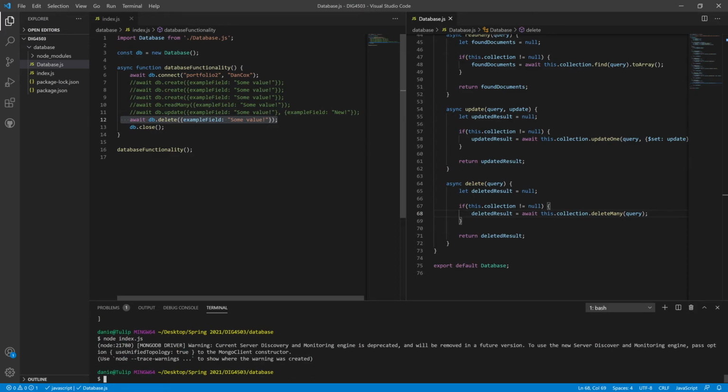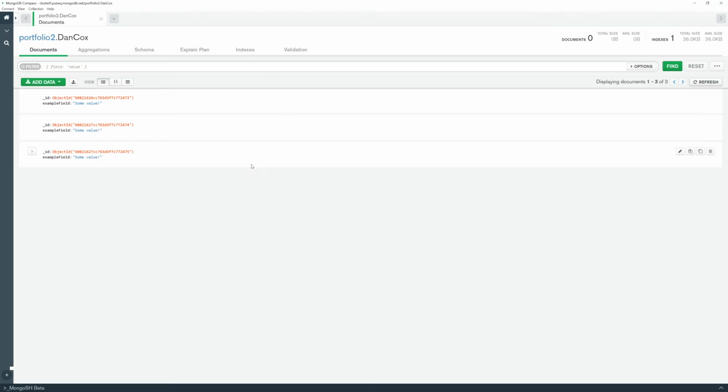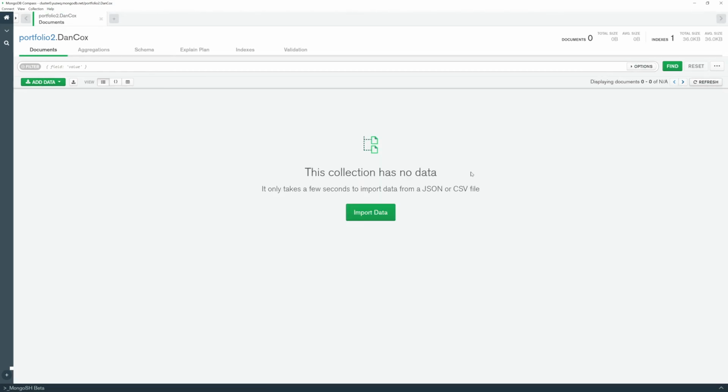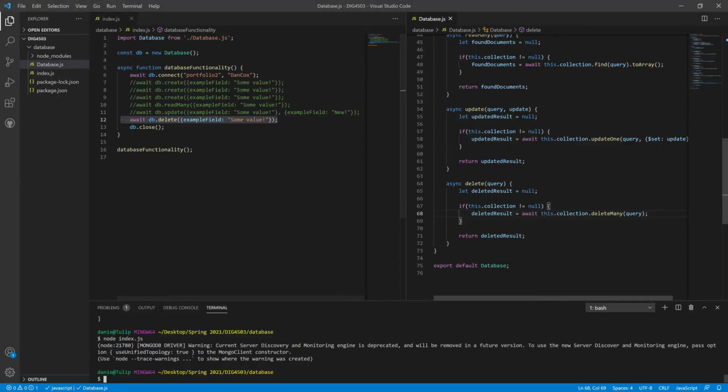Okay, it finished. Well, let's verify that in MongoDB Compass. So we knew previously we created 3 different documents, and we used the read many created function as part of the database class to read these. Well, I just used the delete many method of collections, but we know there's 3 documents, or at least there were. Let's refresh this. And now they're gone. The change from using delete one to delete many is only that, the change of delete one to delete many. Let's move back to Visual Studio Code.